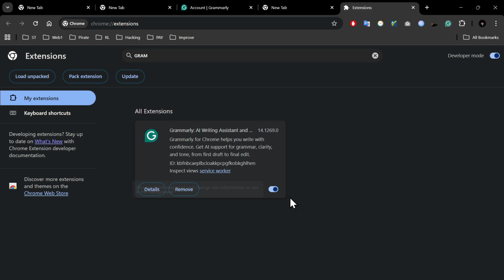From here, you can either turn off this extension or you can actually remove it. So you can do either of these options. I will just turn it off for now.